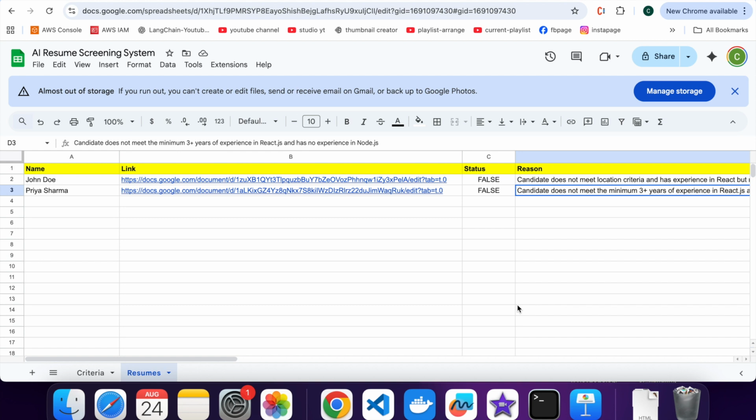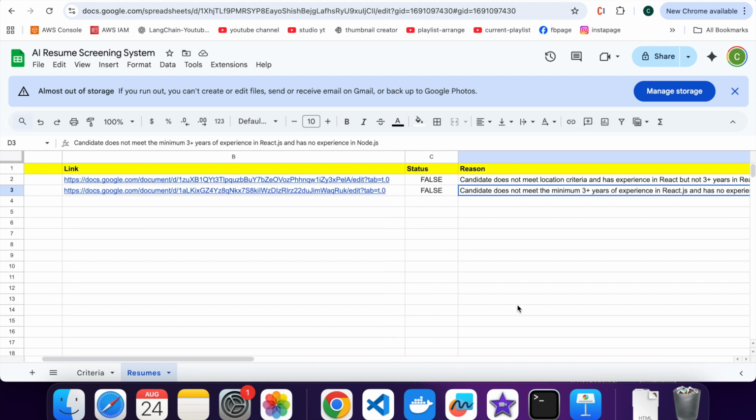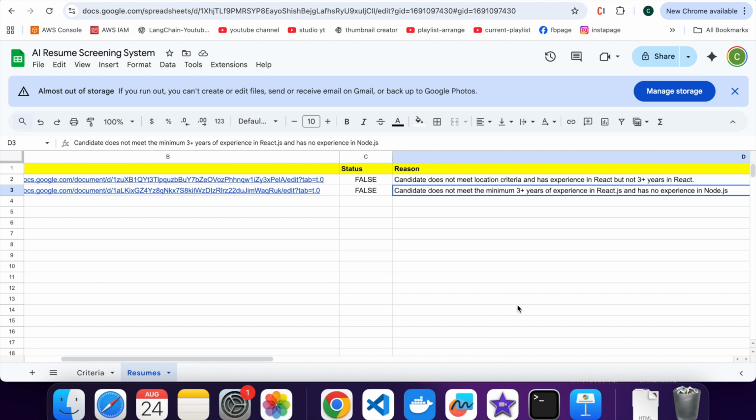Let's review what the AI decided. Candidate 1 rejected. Reason: candidate does not meet location criteria and has experience in React but not 3 plus years in React. For candidate 2, again rejected. Candidate does not meet the minimum 3 plus years of experience in React.js and has no experience in Node.js. The reasoning is spot on. This is exactly what a human recruiter would conclude.